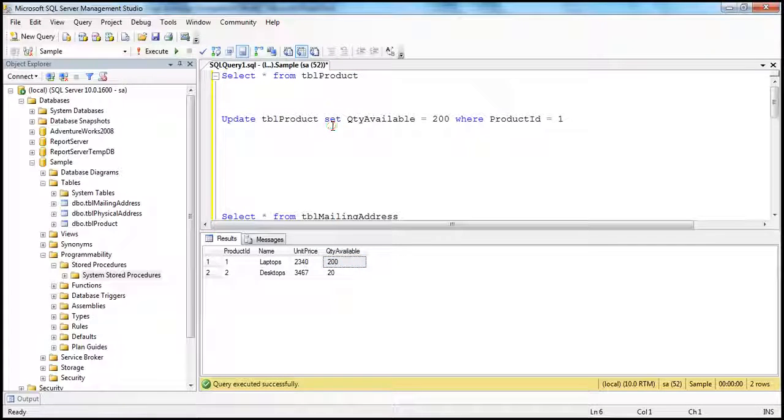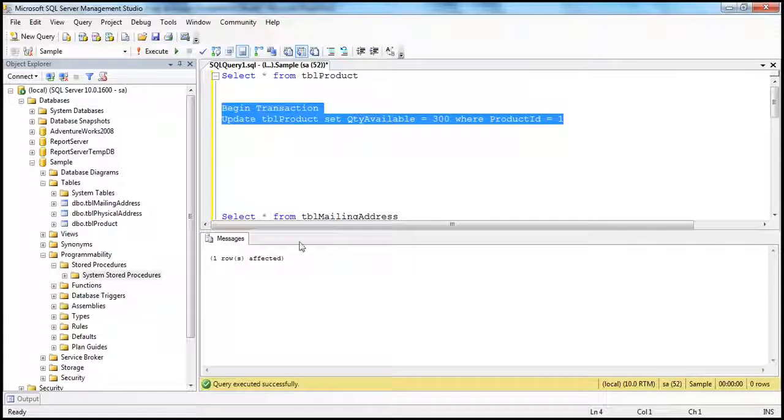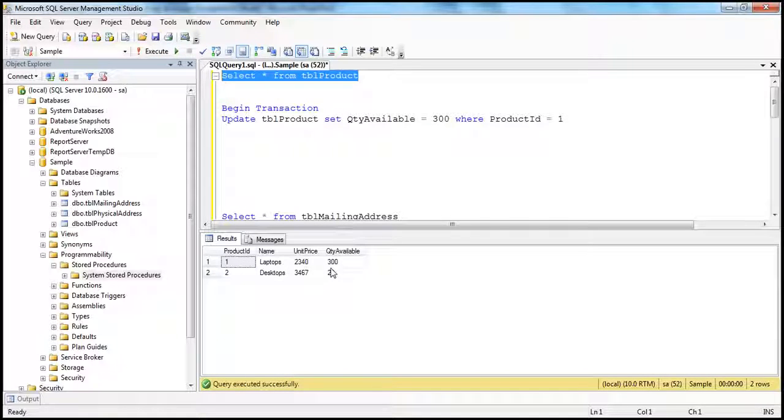Now this update statement is not part of any transaction. So as soon as you execute this update statement, the change is made permanent to the database immediately. On the other hand, you can make this update statement belong to a transaction by including begin transaction. So now let's try to change the quantity to 300. So now this update statement is part of the transaction. When we execute these two statements together, look at this, it says one row affected. Now from within the same window, within the same connection, when I select the data back from the table, look at this, it shows 300.